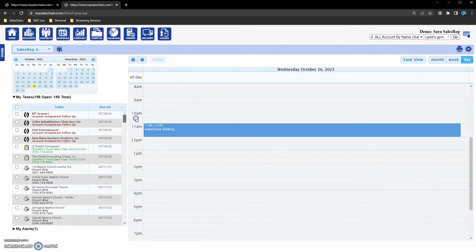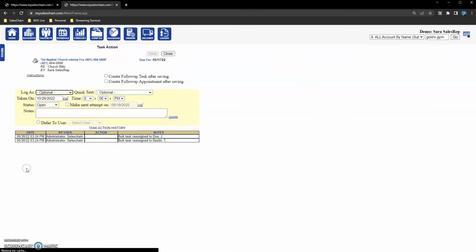Scrolling back up to the top of Sarah's list, if Sarah is unable to reach this First Baptist Church account on her first phone call, she may need to do multiple task actions before marking this task as complete. Let's walk through this example with her. She'll click on the phone icon to begin, and she'll notice that there are already a couple of items in the task action history here.